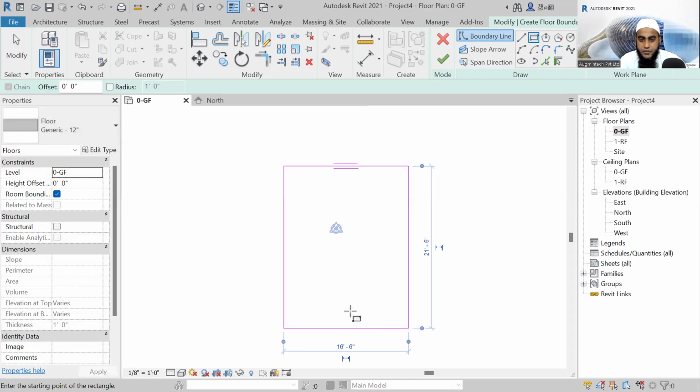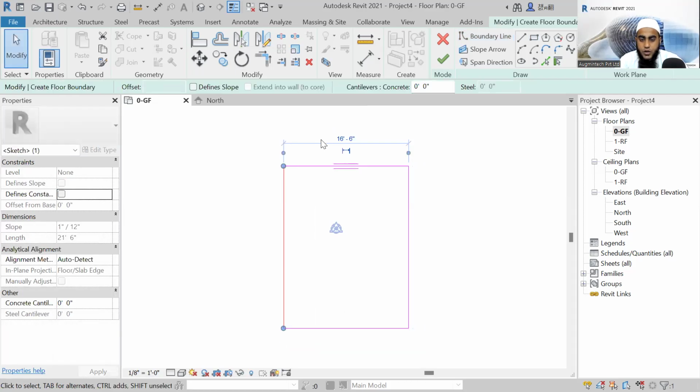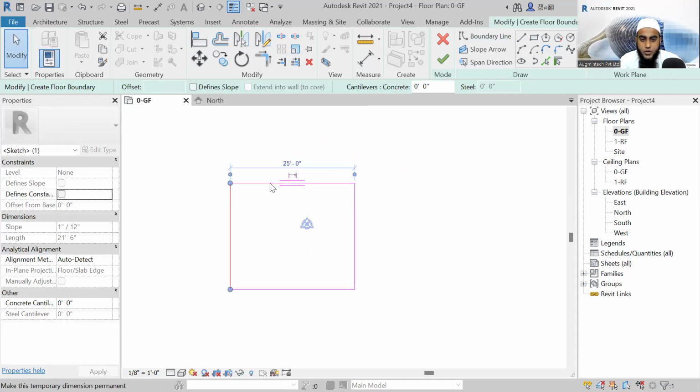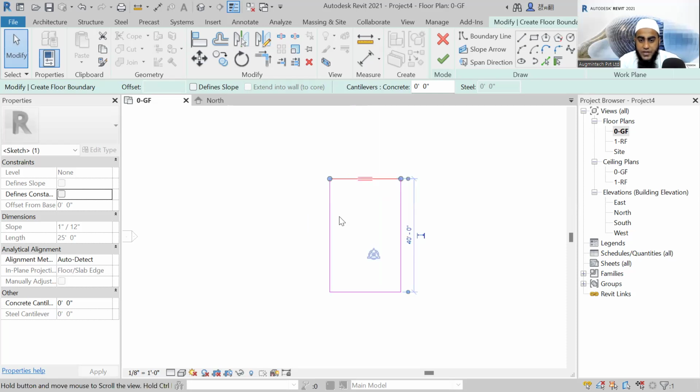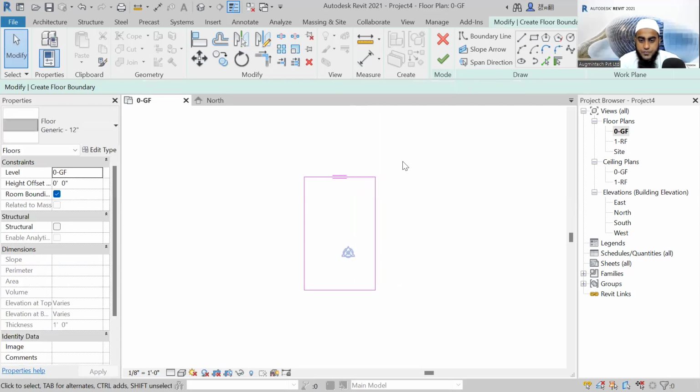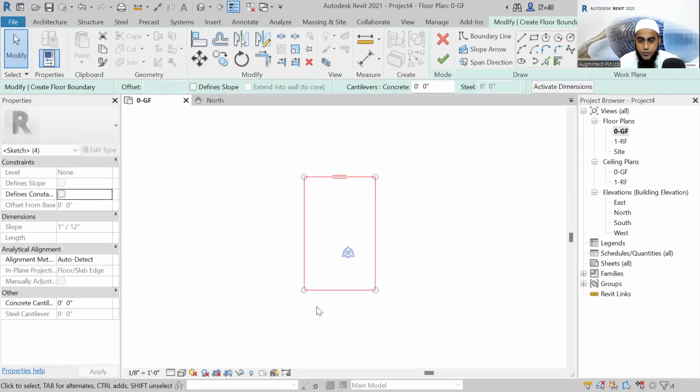See, I have created the floor, but the problem is what? How wide a floor do I want? 25 feet. So just write down 25. How long? 40 feet. So just add it and write down 40 feet. Enter. See, now I want to place this floor at the origin. Okay, so select the complete floor.